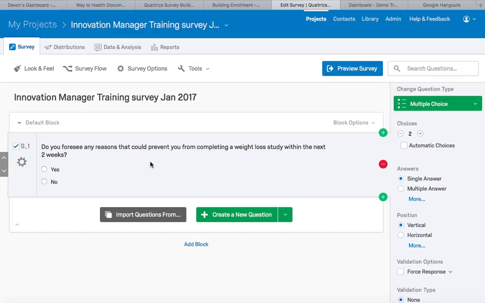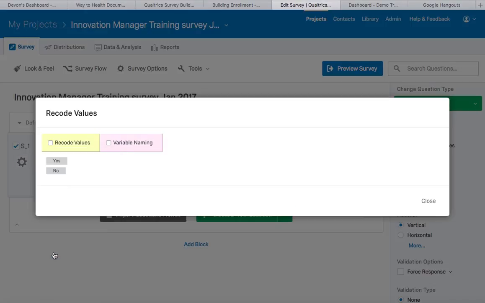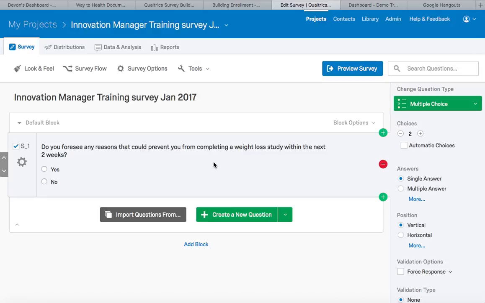Now, on top of that data analysis portion, you're going to want to recode the values of yes and no. So you're going to go over to this little gear icon on the left, and you'll see an option that says recode values. You'll click that, and then check the box that says recode values, and you'll see it assigns a 1 to yes and a 2 to no. And again, this is for data analysis. They'll know if the participant selected yes, then it gives it a value of 1, and no, it gives it a value of 2.